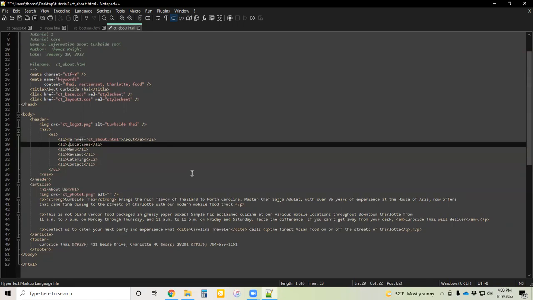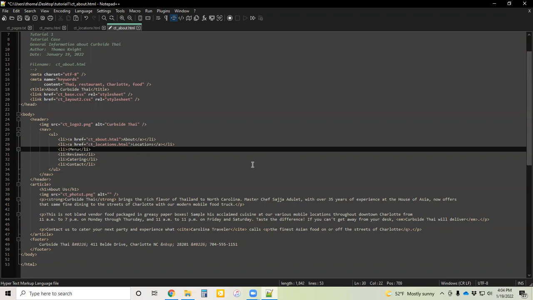So for Locations, it's going to be the same thing. Right after list item, we're doing A href equals ct_locations.html, close quote, close tag. And then after Locations, we're going to do the closing /A, the closing link tag. Okay, for Menu, it's going to be the same thing. So hopefully you're getting used to this by now. CT underscore, and this one is menu .html. We're going to close that quote and close the tag. And then after Menu, we'll add that closing tag in there as well.